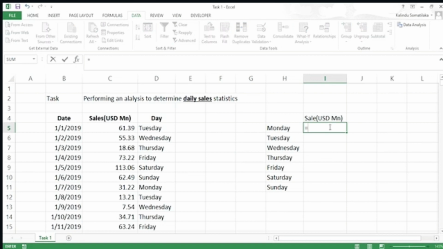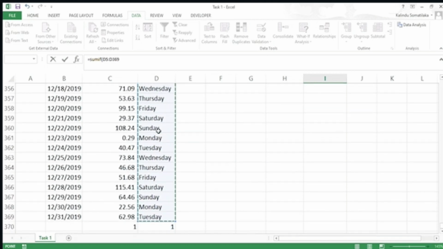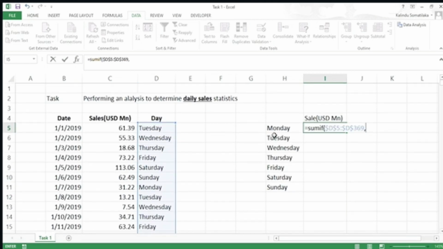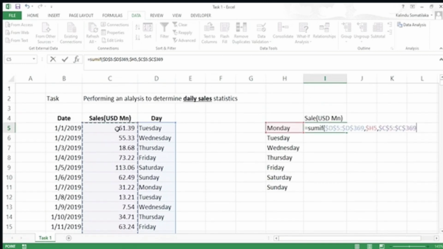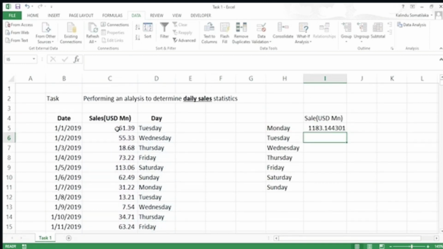This is a basic summary formula that I'm going to enter. The day range is fixed, as you know, and the date or the specific day of the week is varying or ranging from Monday to Sunday, and the sum range again is fixed. So this tells you that you have done 1183.14 million worth of sales on Mondays in 2019.